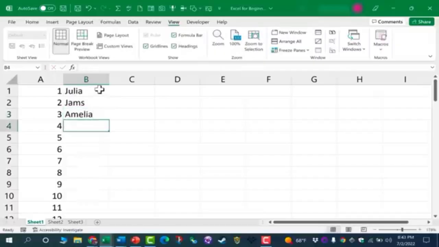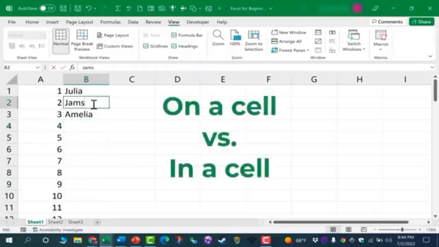and the third name. Now you'll notice I misspelled one of the names. This is supposed to be James, not Jams. So this gives me the opportunity to teach you a very important concept in Microsoft Excel, and that is the difference between clicking on a cell and clicking in a cell.